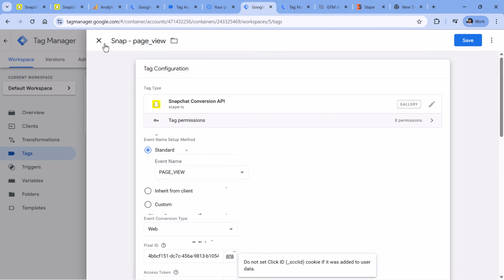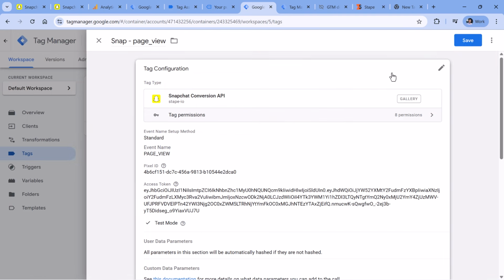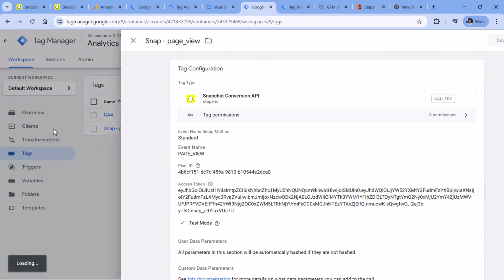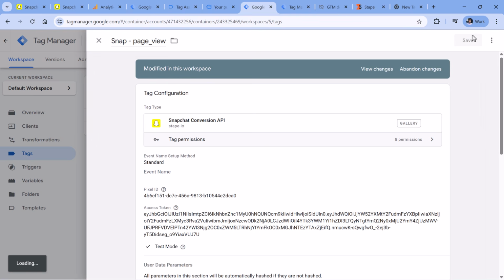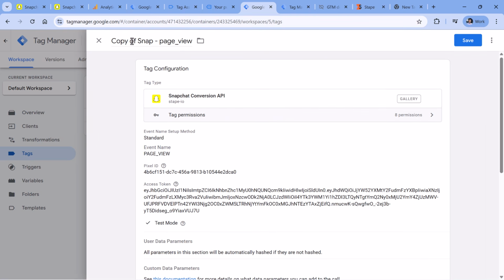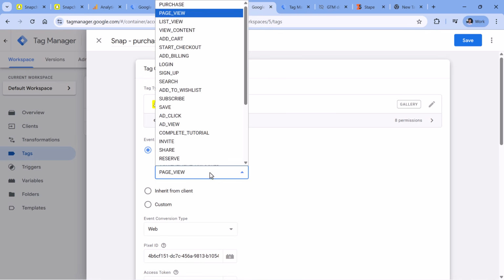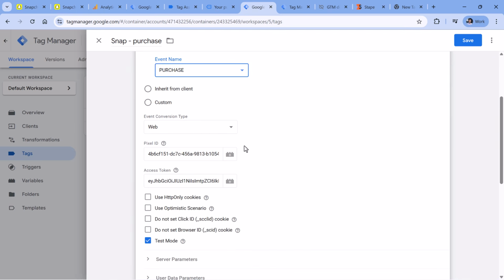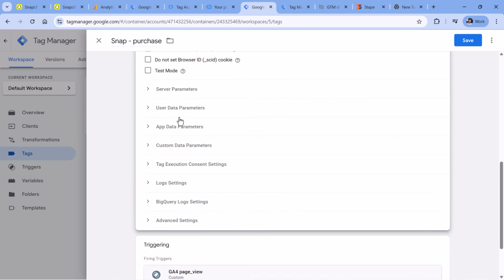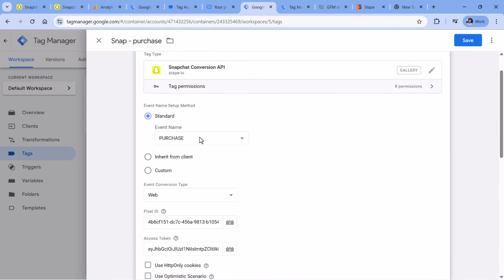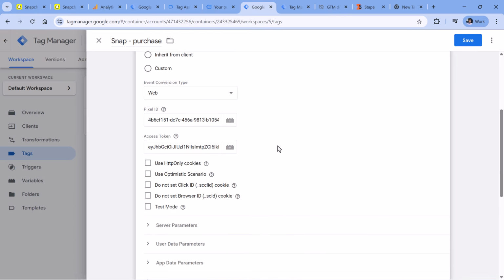So if I go to the server container, then tags, I could then go to the page view tag, click three dots, copy, and then rename it to purchase. Then event name here should also be purchase. The pixel ID and access token should remain the same. Then all the other settings can remain as they are, because the purchase event will automatically pick the purchase data coming from the incoming GA4 event.